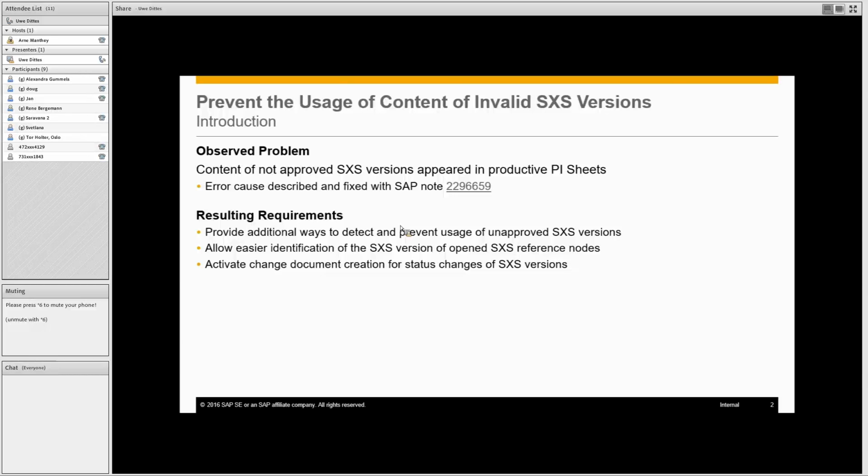And another point which was not realized so far is that once you have opened an SXS reference node, any information about the SXS version that was used as a copying template during explosion or during opening is gone. And here the requirement was that we can more easily identify which SXS version really has been used at the point in time when the SXS reference node was exploded.